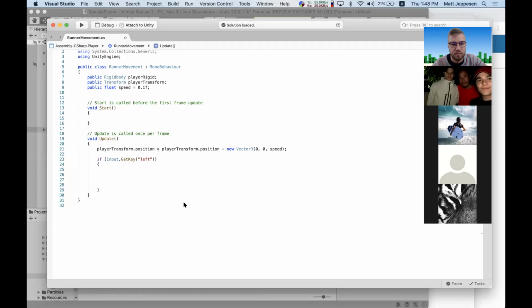Transform.AddForce. There we go. Okay, I just hit record. So if you're watching this recording later, what did we just do? Not much. We said if Input.GetKey left. So if we press the left key, what are we going to do?